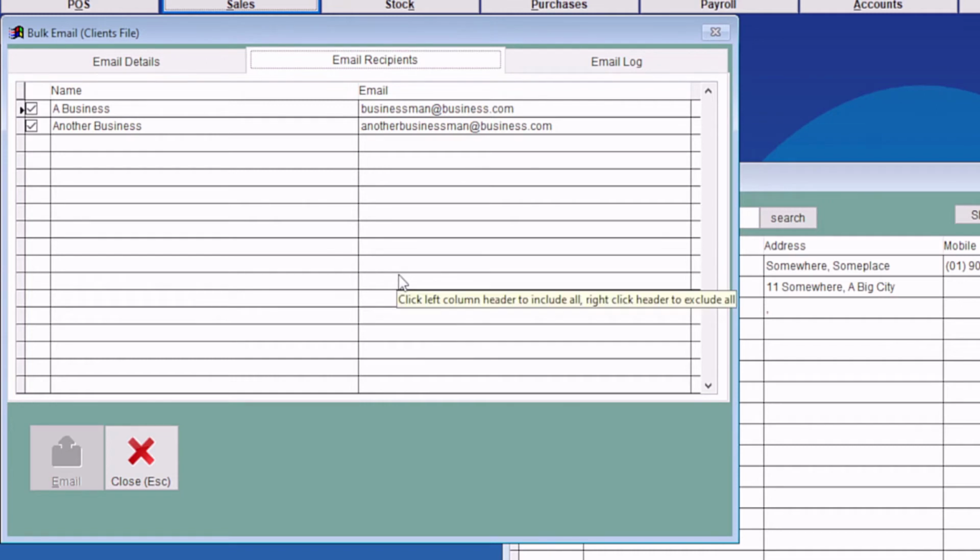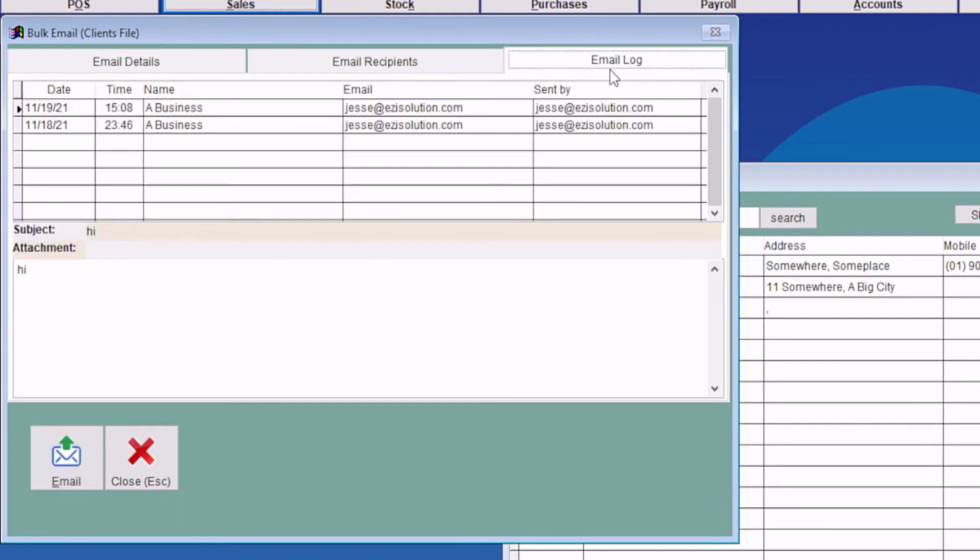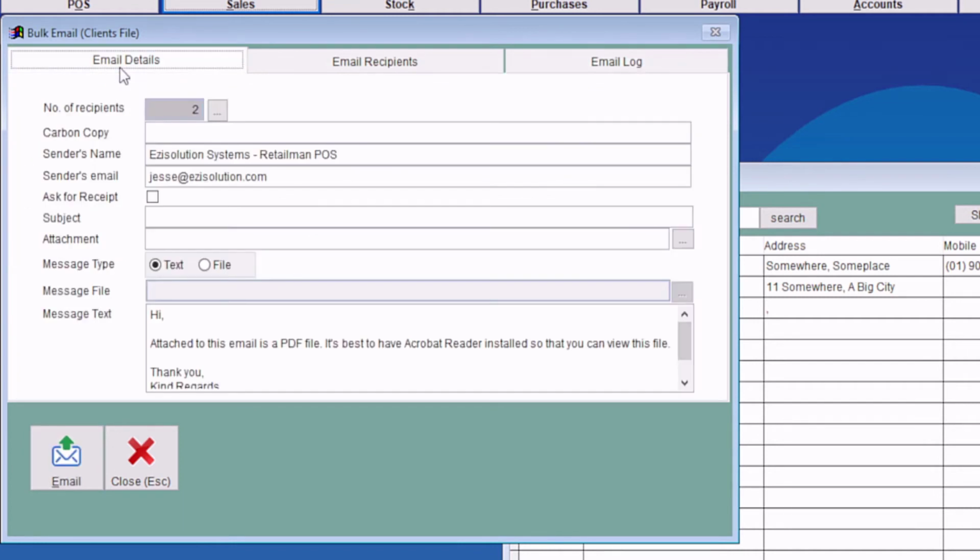It's probably a good idea to warn them that they are on a bulk email list, because some people might not like receiving bulk email often. You've also got your email log or your history of sends and your email details. Here you can do a carbon copy, sender's name, who it's sent by.